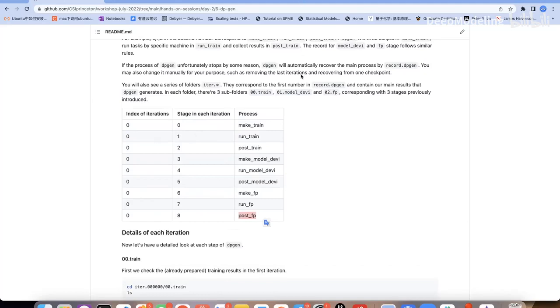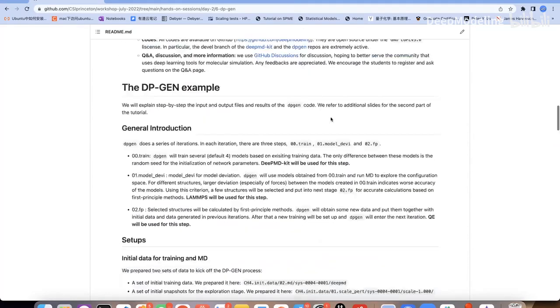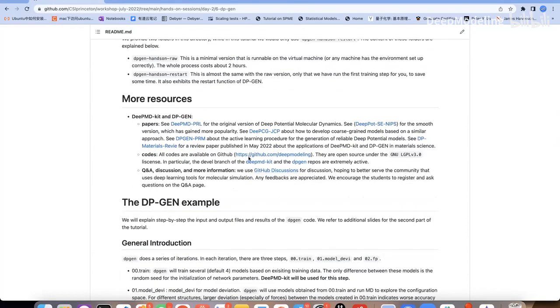Someone is asking in chat: which first principle codes are supported by DPGen? That's a very good question. In this workshop, of course, we use Quantum Espresso, and we also discussed a lot about how to use Quantum Espresso yesterday.